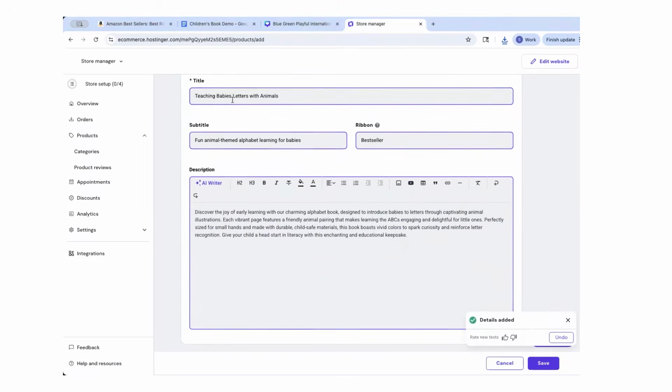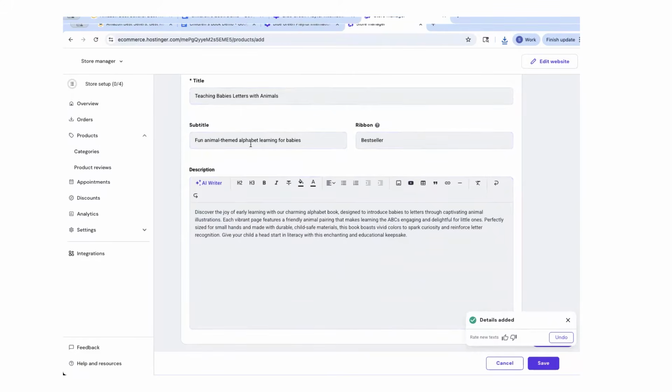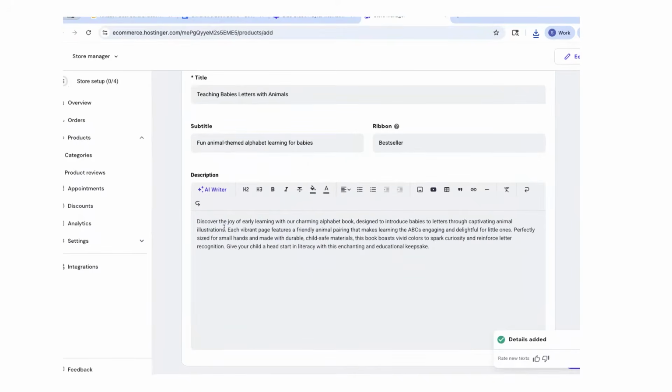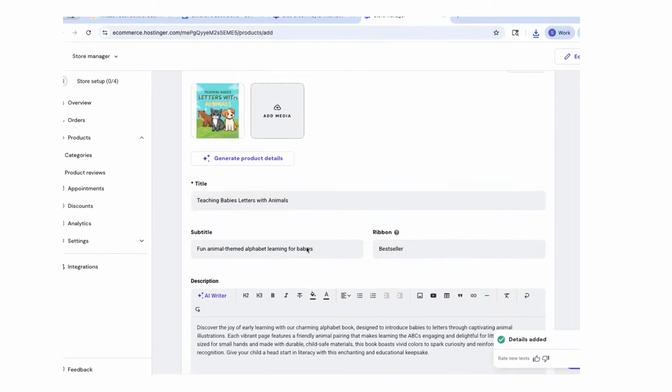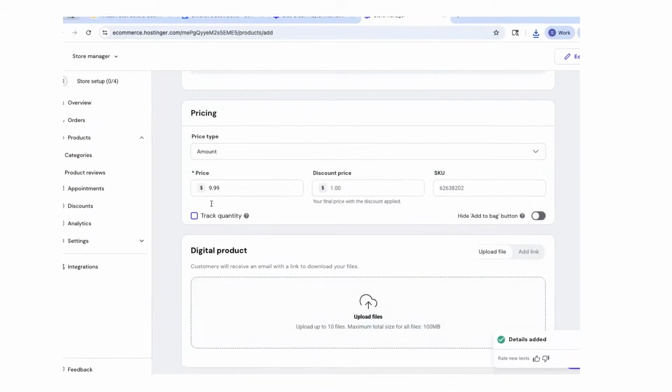And there we go: teaching babies letters with animals, fun animal-themed alphabet learning for babies. Isn't that crazy? Discover the joy of early learning with our charming alphabet book. It's insane. They wrote all this for me. I didn't even have to do it. So scroll down. I'll sell this, $9.99 is fine.